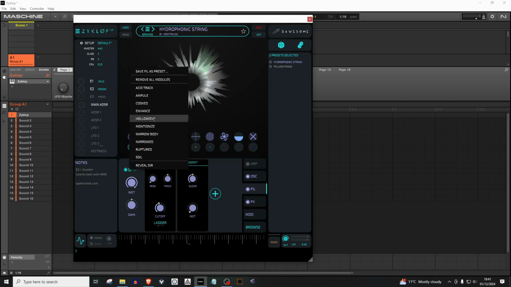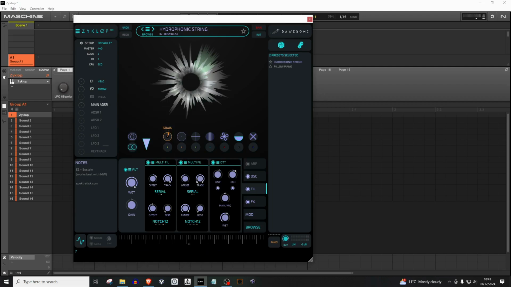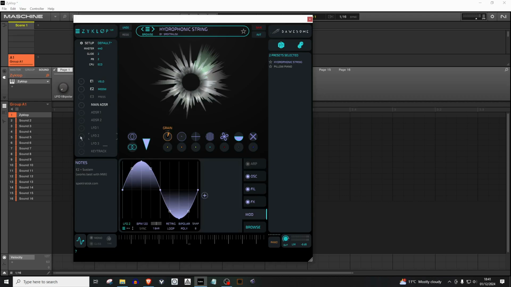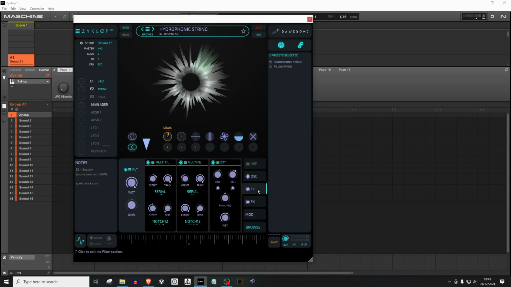Click on here. There's a bunch of presets you can already avail yourself of, and you can modulate the cutoff or the resonance or anything that you like. So I'm going to modulate the cutoff by LFO2. Go back there. There we go. So we've now added that modulation option.